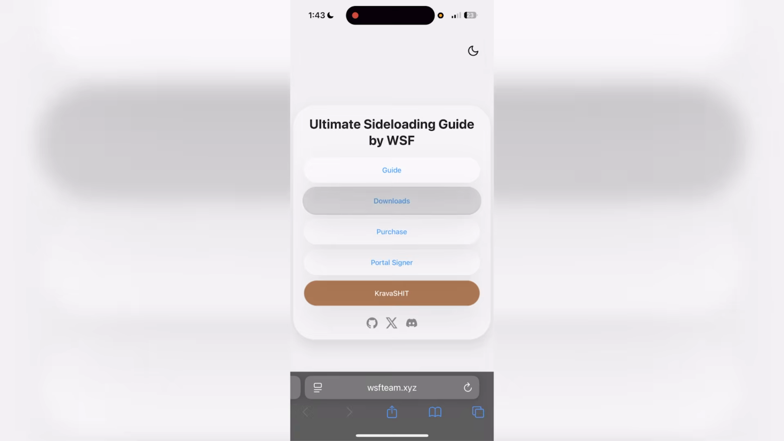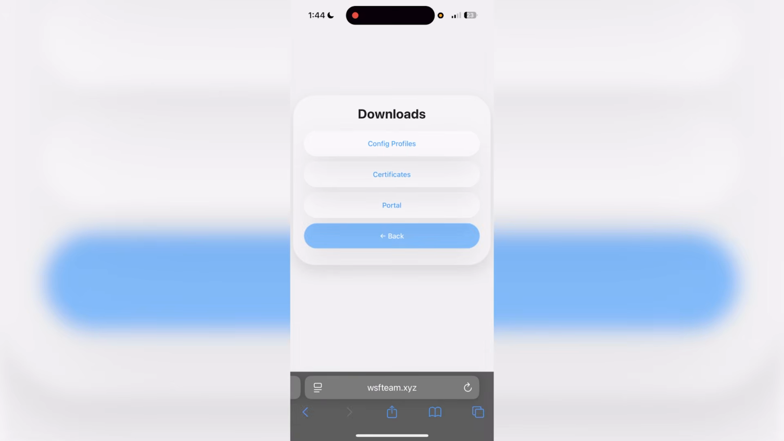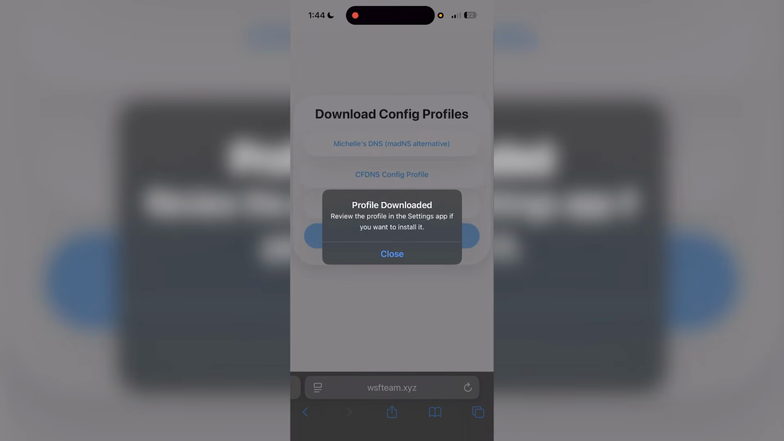And from here, you guys are gonna click on downloads. And in downloads, you guys are gonna click on config profiles. And then for this, I would highly recommend doing CFDNS. So just click on that here, click on allow.